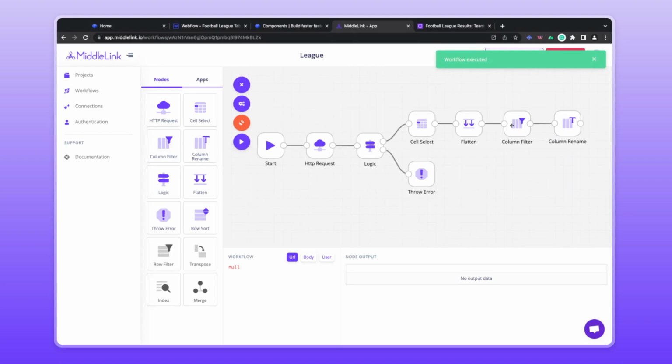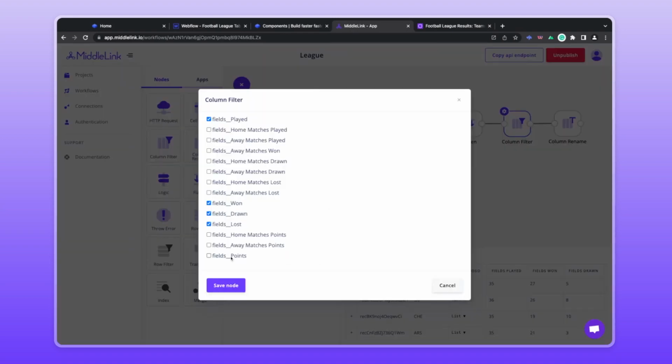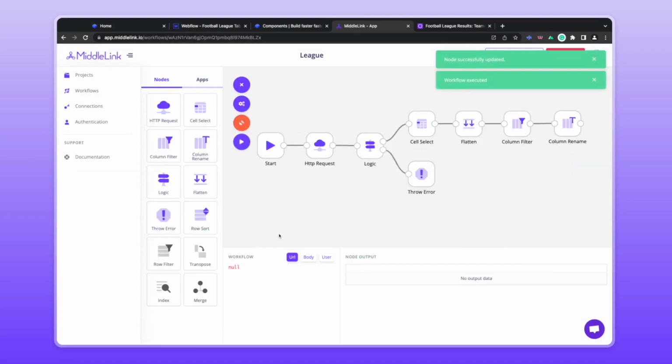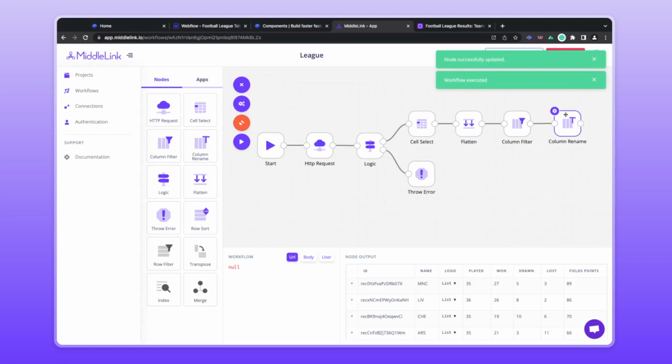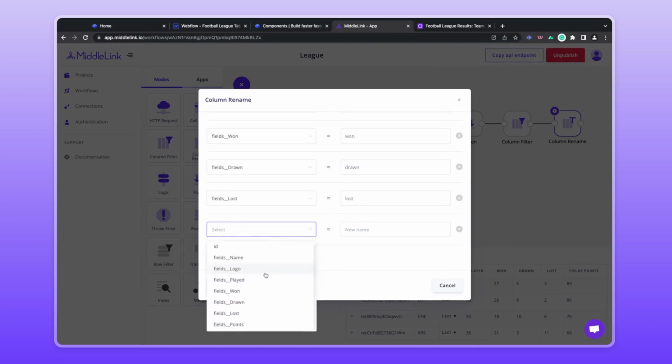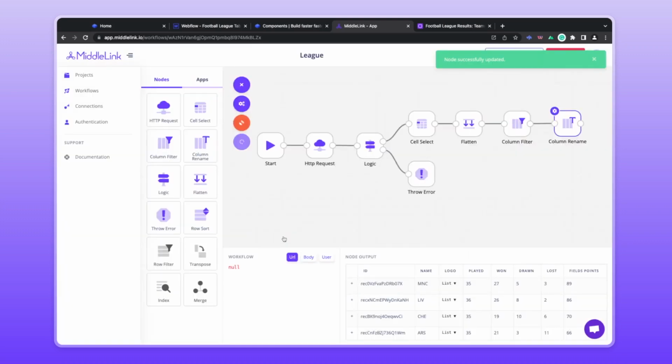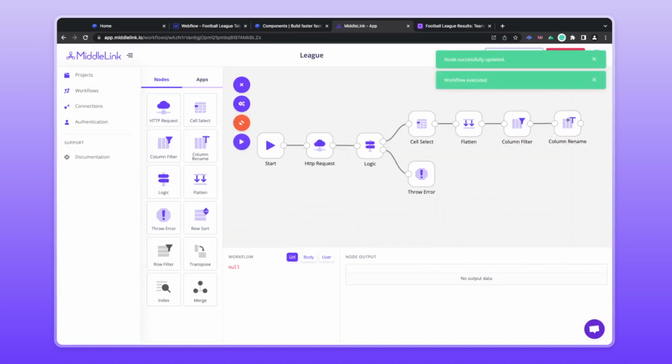I'm then going to go to the column filter. And here we can see we've got the field points. So I'm going to select it and save, run the workflow again, go to the column rename, and then I'm going to add the points column in. Save the node and run.